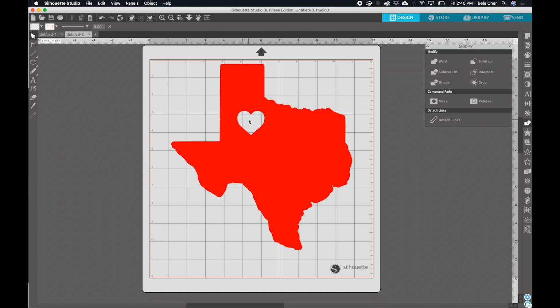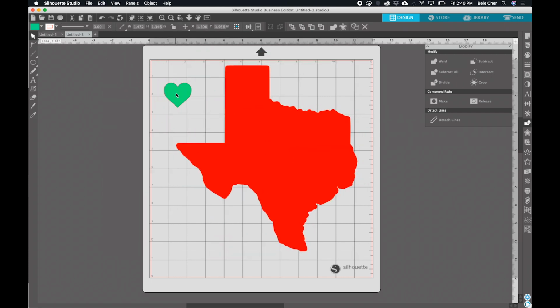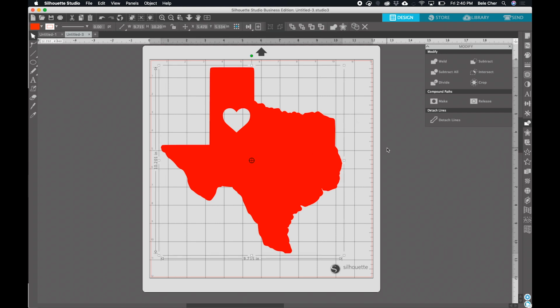So like I said, if you want two different colors, you need to keep that heart as is and print it separately so that you can put the different color on top. Okay, so let's go ahead and do this again. Subtract. Okay, now I want to save this so I can come back to it later.